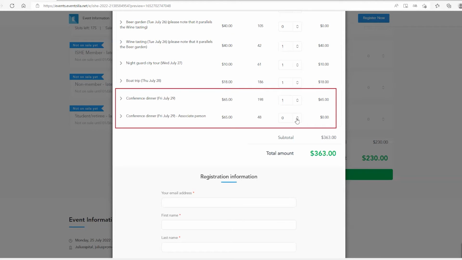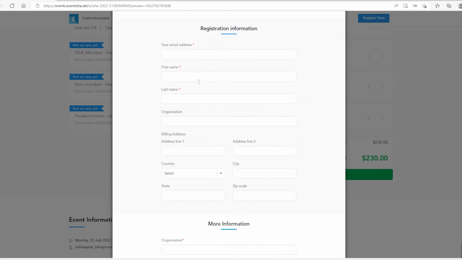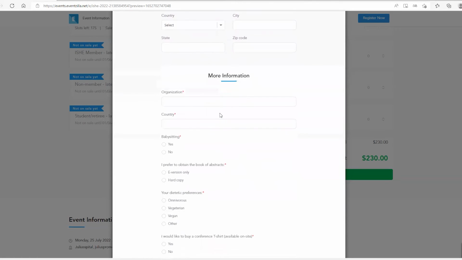The option below it only concerns you if you have an associate person to come along with you. Do not include yourself in the number of quantity while checking this box. This is the part where you provide us with all the necessary information to successfully register for the Congress. And right after this, we've reached the final stage.